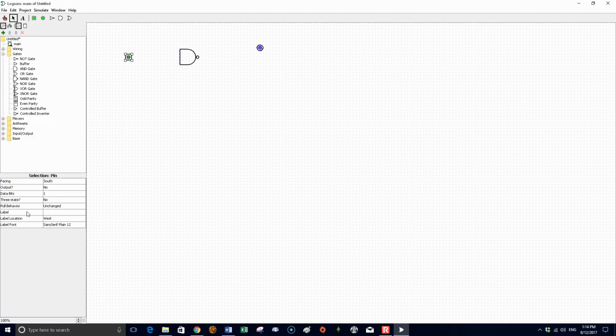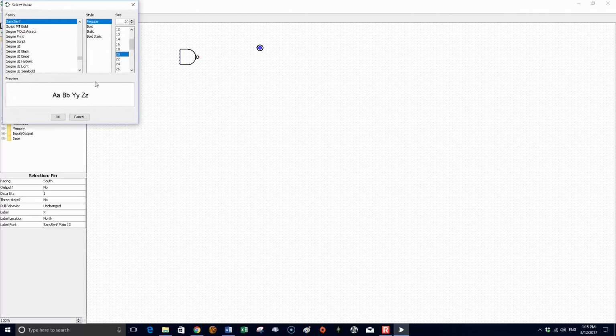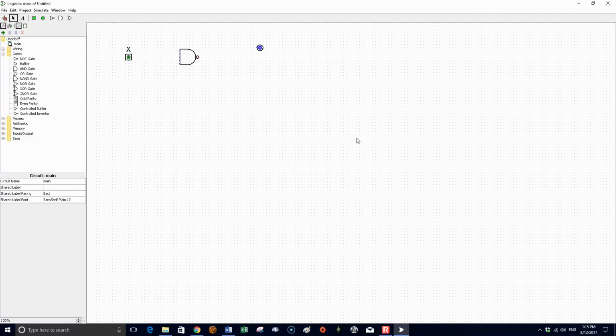And the only other thing that's significant for what we're doing here is the label. So say I was using X and Y for this particular circuit, I can change the label to X and it'll appear immediately to the left. I can change where the label is located. I can make it north of it. I can also change the font and size, so I can make it more visible. We can copy these by selecting and then Control-C, Control-V to paste, and you can go in and change the label on your copied one.